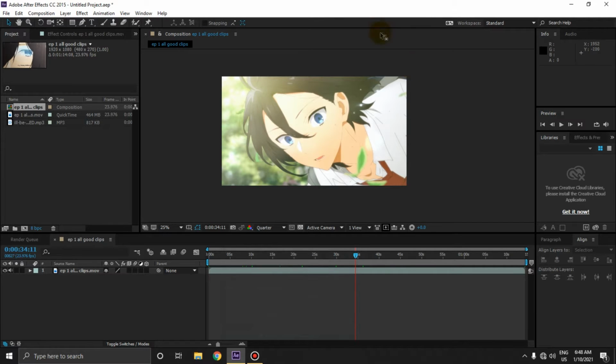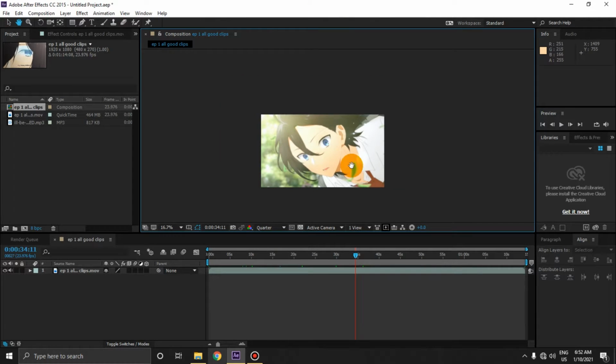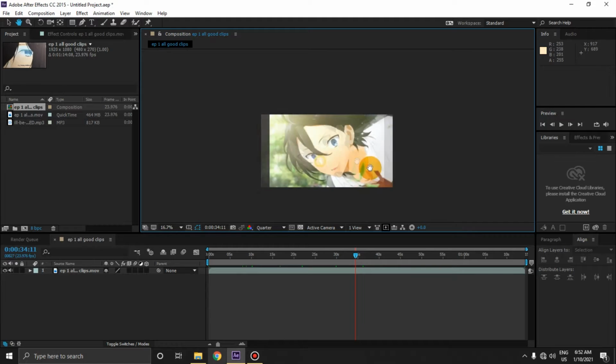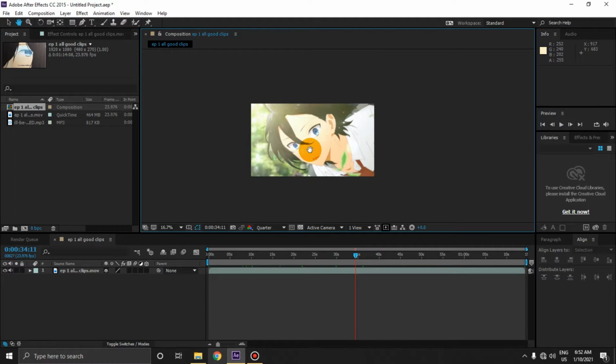Press H on your keyboard to equip it. You can adjust your preview box by dragging it. We are mostly going to use this tool while masking. Some of you may be familiar with the term masking and some of you are not. I'm going to explain masking in depth in this tutorial later on. So stay tuned for that.